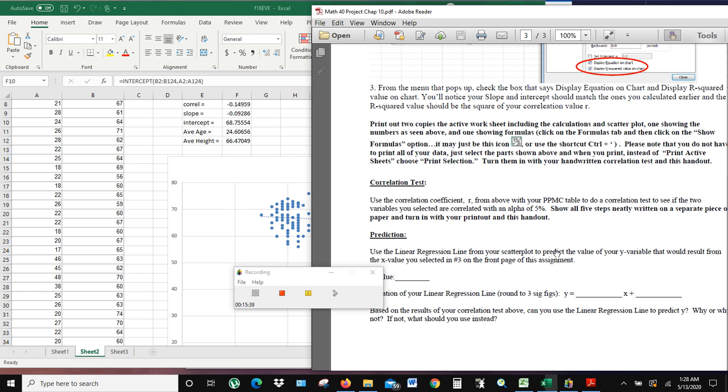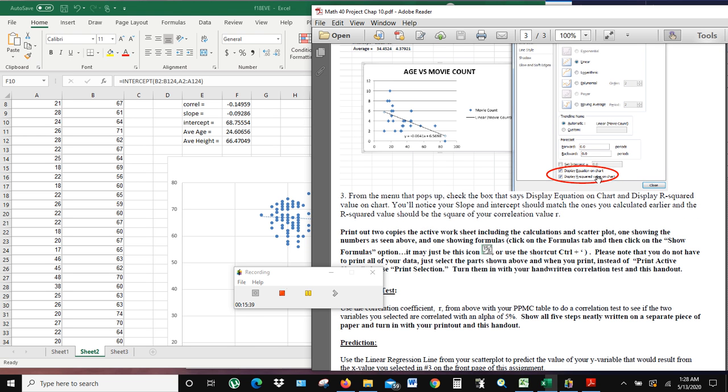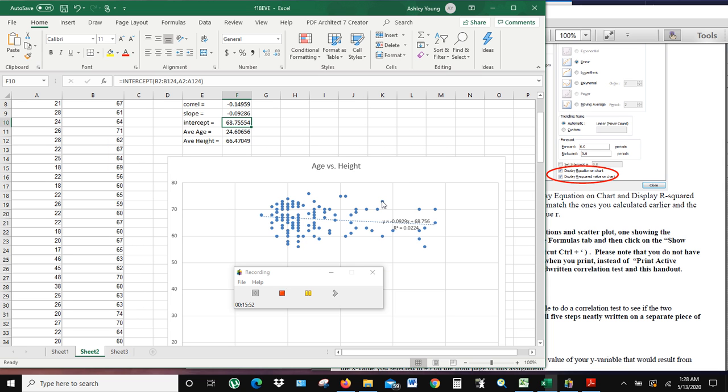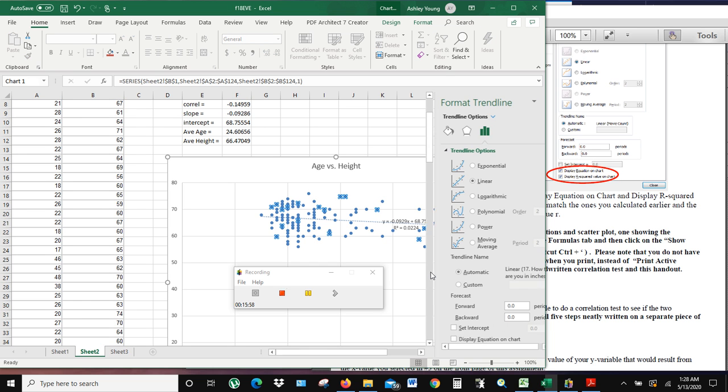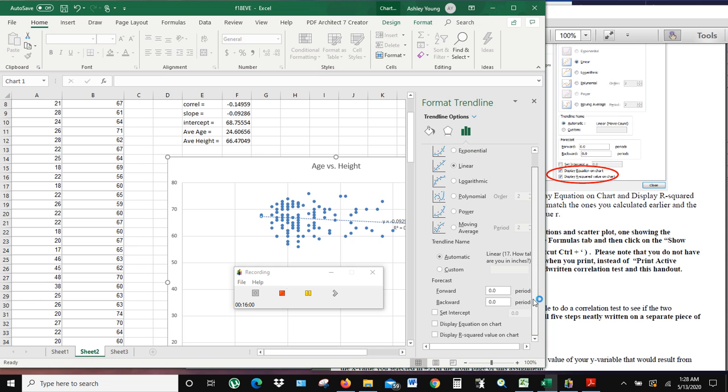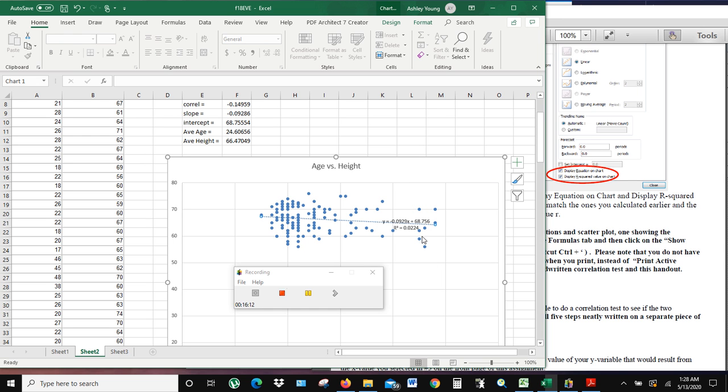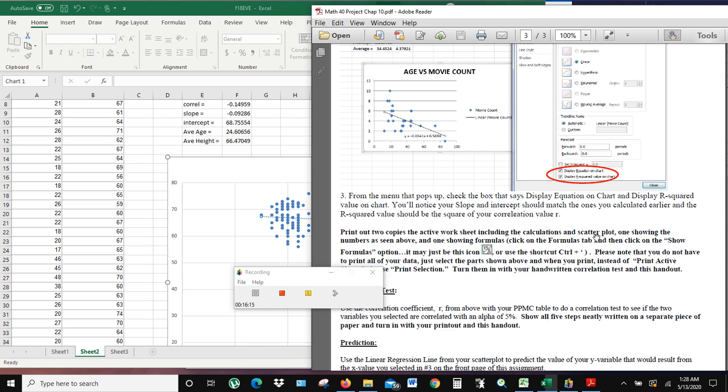We clicked on these things here that said display the equation on chart, and display the r squared values. I'll show you what I'm talking about. When I right-clicked on one of these and did the add trend line thing, I dragged it down and hit these two things in here, the equation on chart and the r squared. Oh, now we did it twice. Anyway, you have to click on those two and then close that, and then it should show up. All right, print out 2 copies.